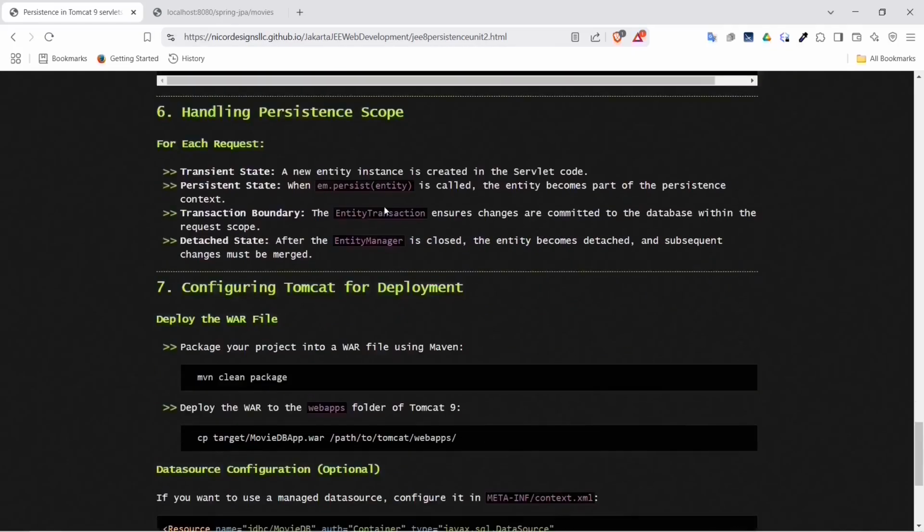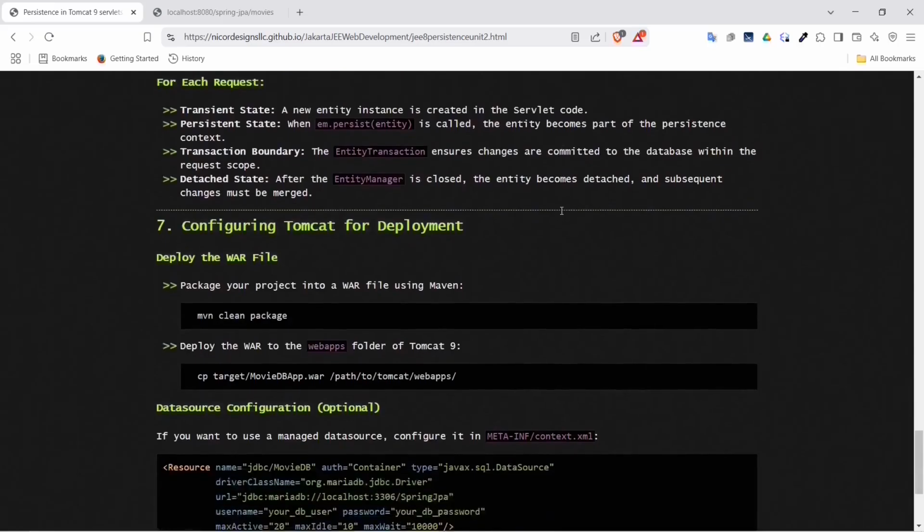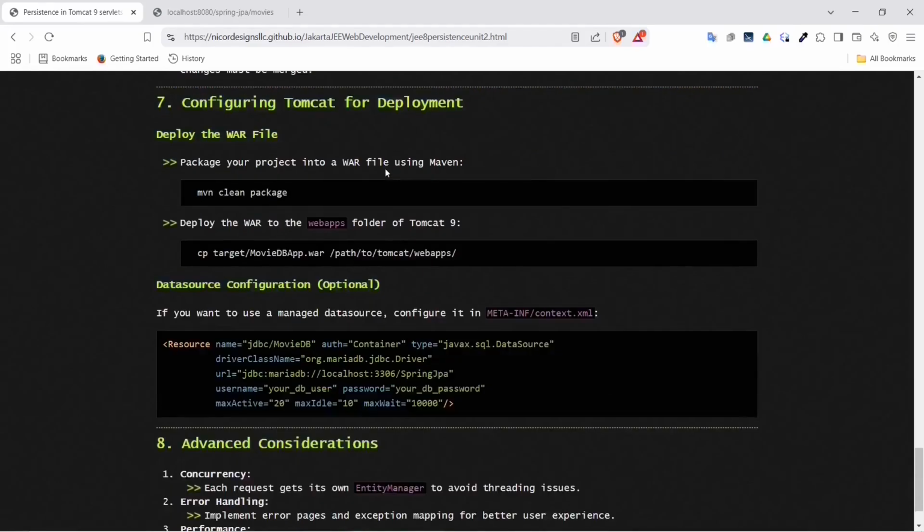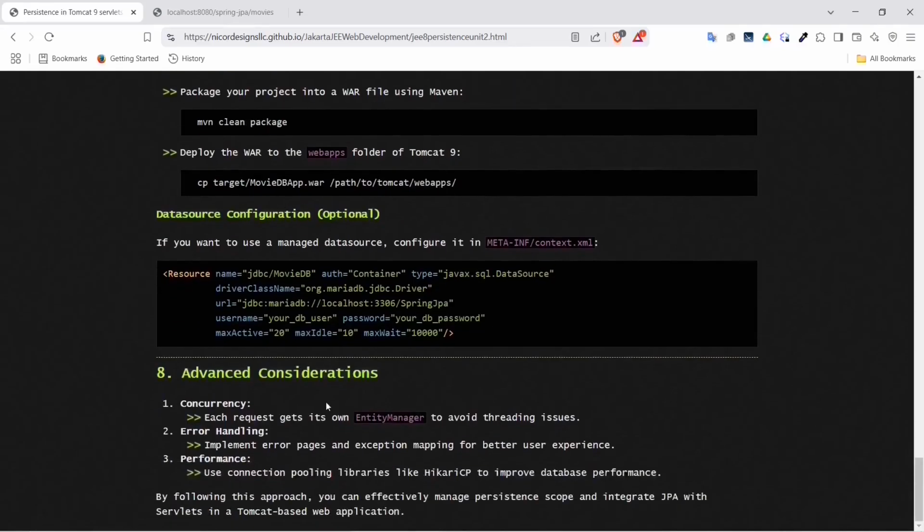Here is how we handle persistent scope. We create a transient state for the servlet, persist, set the transaction boundary, and then the detached state after the entity manager is closed. So when we configure for deployment, we do a Maven clean package. We have advanced considerations of concurrency, error handling, and performance.